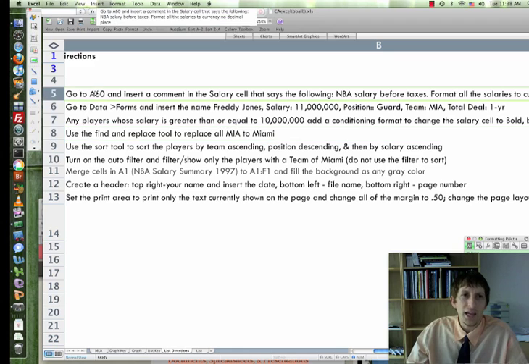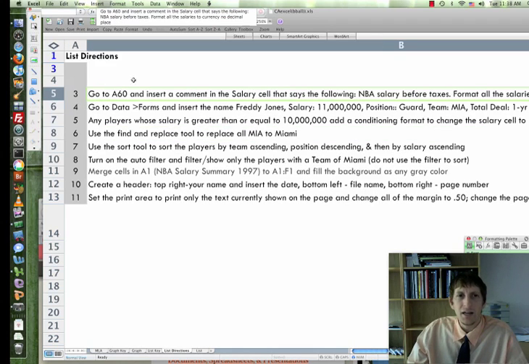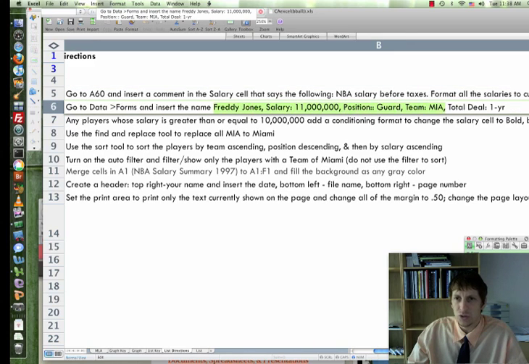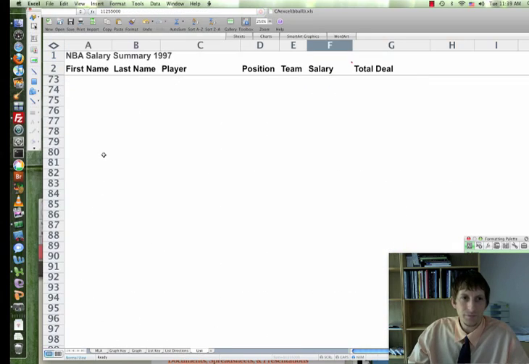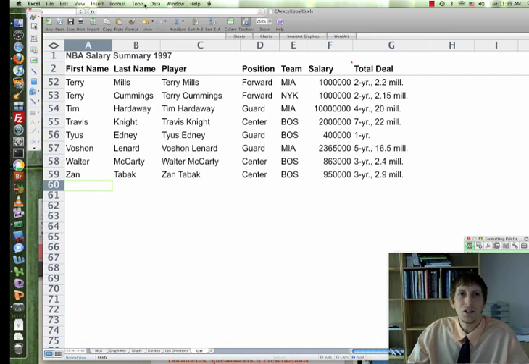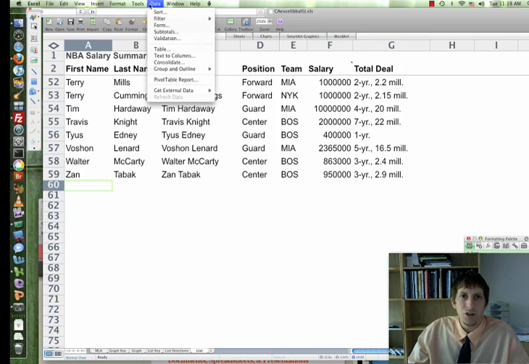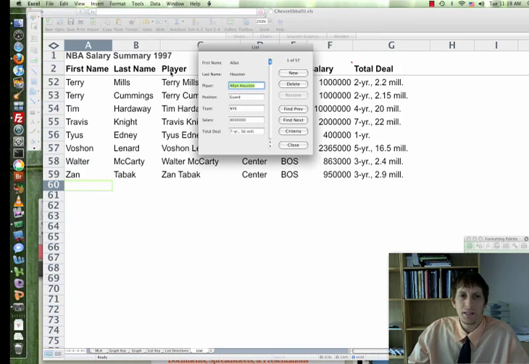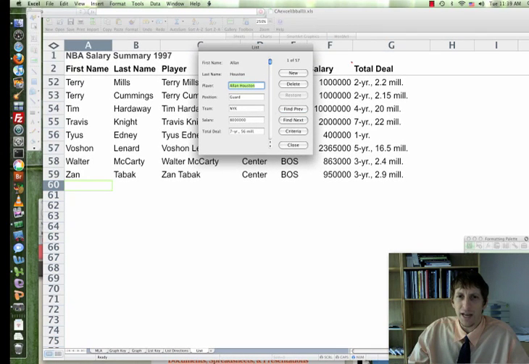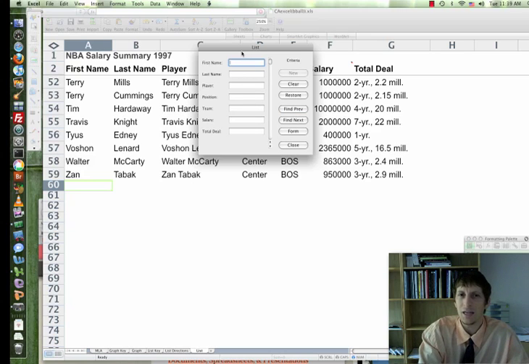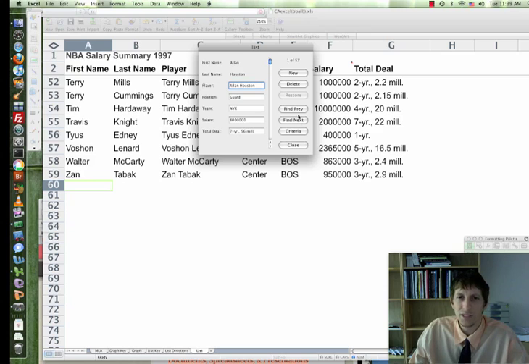Okay, A60 was supposed to be for the next direction. A60, go to data form and insert this guy, Freddie Jones. He just got a new contract. So go to A60, go to data form, and notice this is where we have all of our players. If you need to find a certain player, you can go to the next. You can put in criteria. So if I put in the name Scott, let's see if there's a Scott name. Find next. Nope, no Scotts. Criteria. Let's see if there's Mark, which is my name. Find next. Yes, there's a Mark Strickland. So this is an easy way to find people.